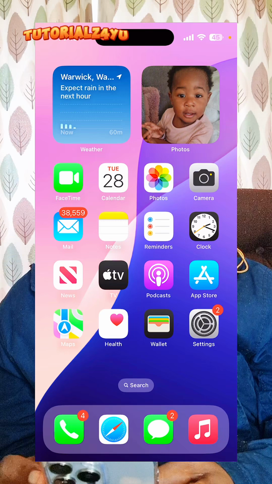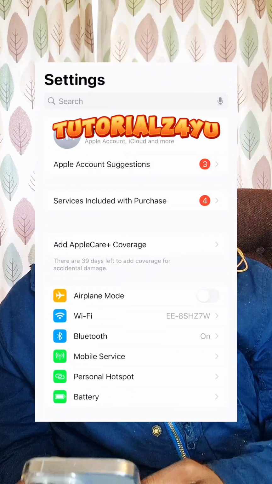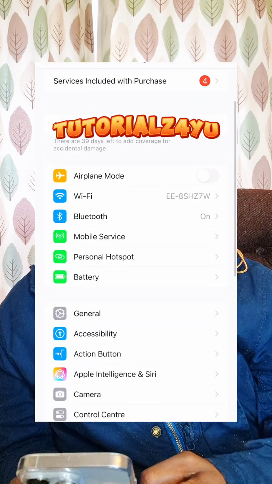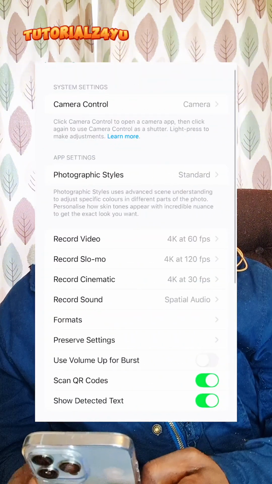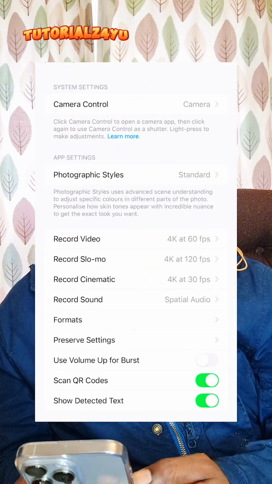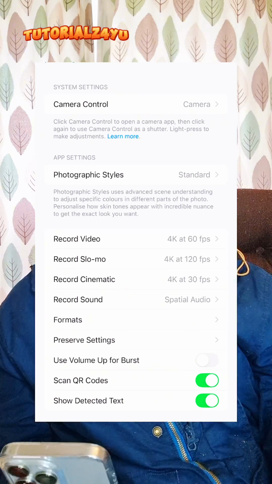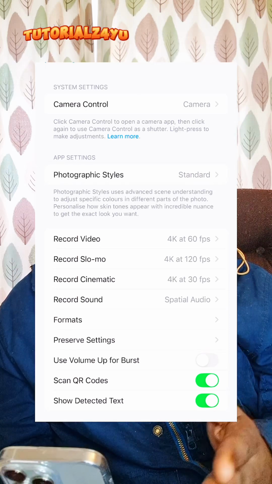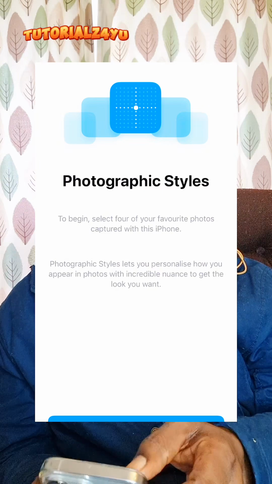So you go to the settings first. When you go to settings, let's open settings in your iPhone. You go to camera settings. In the settings section, when you get to camera settings, there is system settings where there's camera control. That one, you leave it like that, it's okay. Then photographic styles should be put on standard. Photographic style here should be standard, it's okay like that.